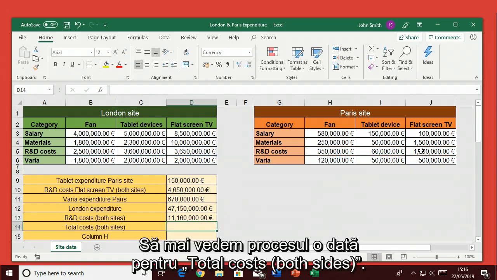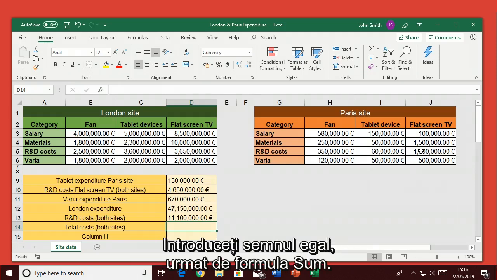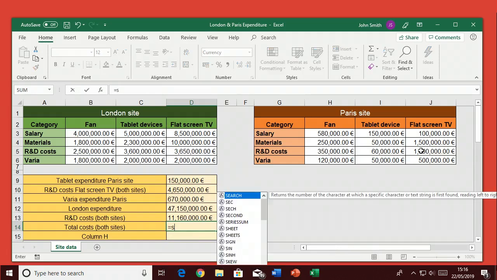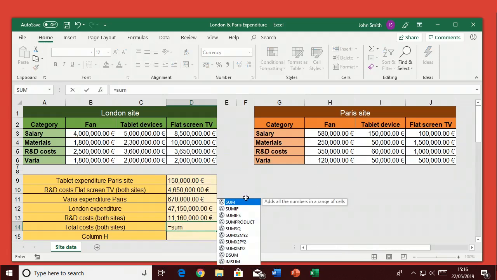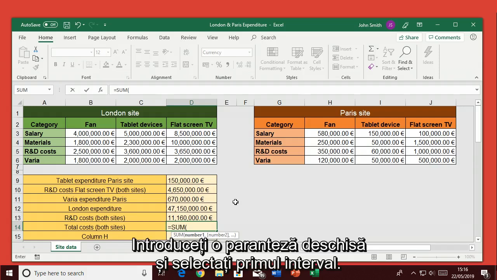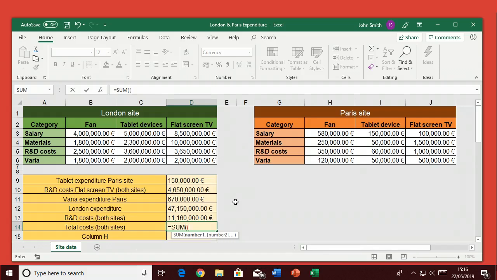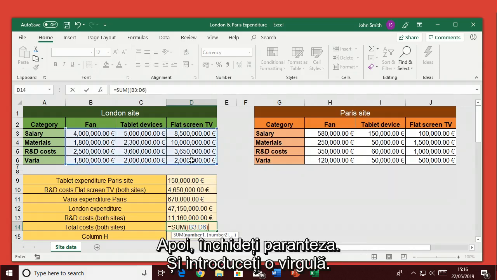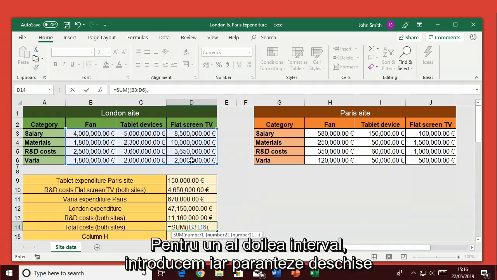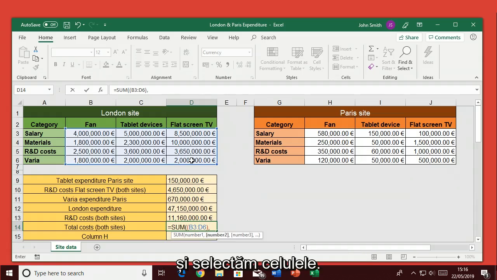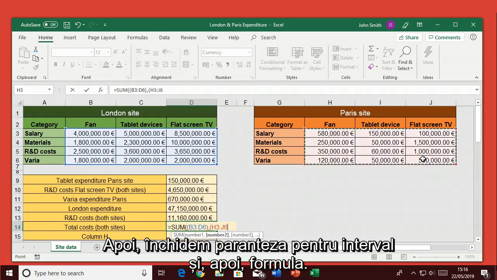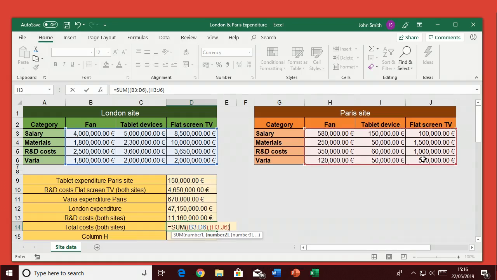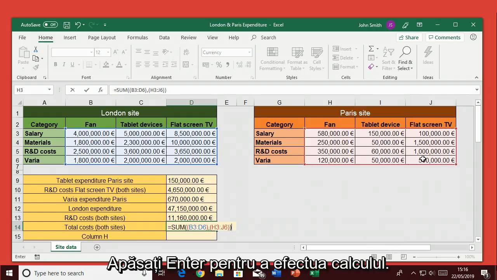Let's do that process one more time for the total costs of both sites. Enter an equal sign, followed by the sum formula. Insert an open bracket and select the first range. Then close the bracket and insert a comma. For a second range, we need to insert open brackets once again and select the cells. Then close brackets for the range and then formula. Hit Enter to perform the calculation.